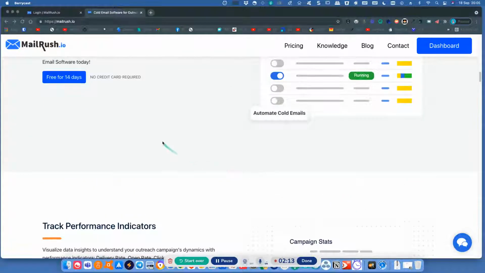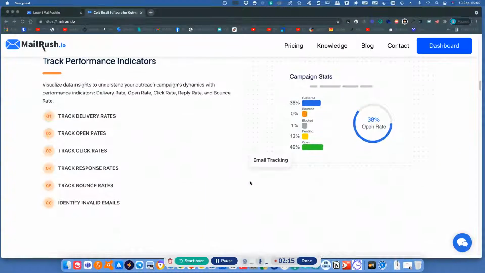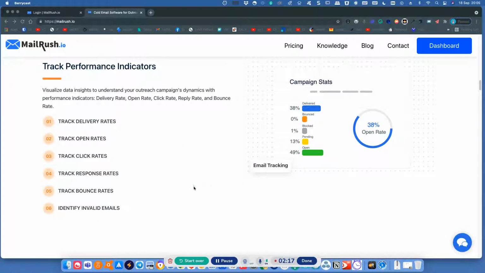You can sign up for a free trial here for 14 days. They do provide data, so these are the data that they provide. They will tell you how many of the mails got delivered, what is the open rate, what is the click rate. If you have a button in there that gets people to buy things or sign up for a course, they would be able to track the click rate as well. They would show you things like the response rate and the bounce rates.